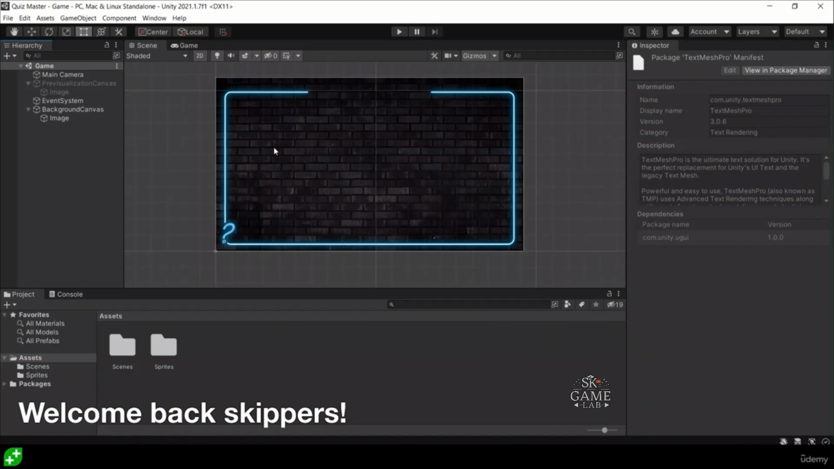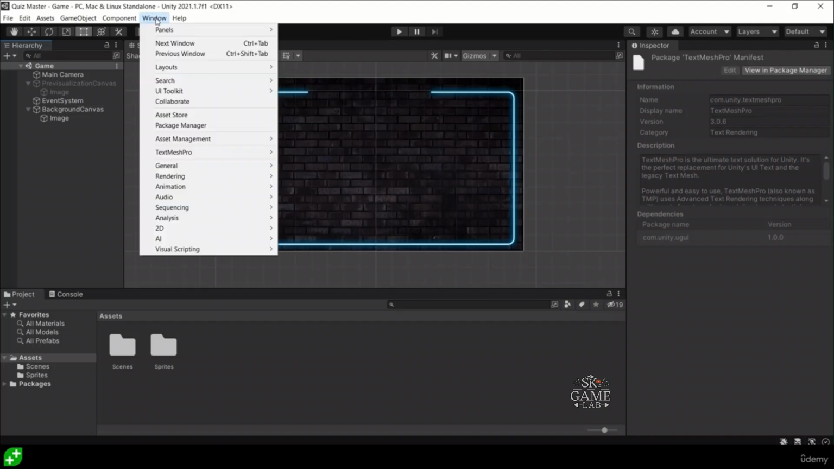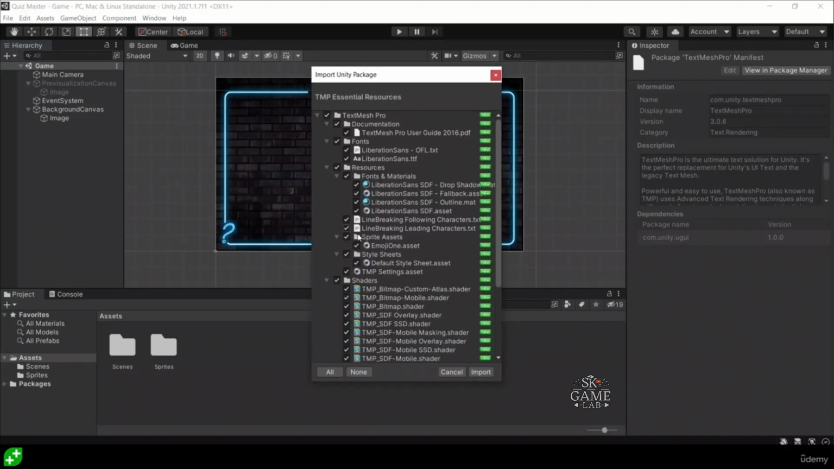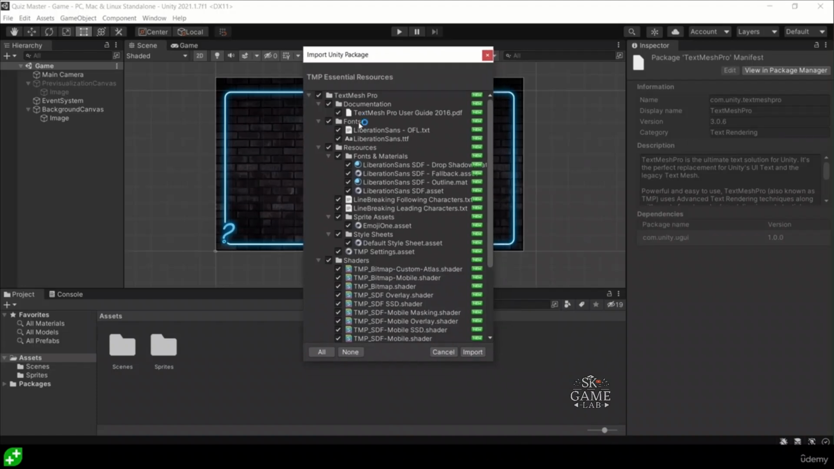And the next thing we need to do before we can actually use TextMeshPro in our project is just an extra piece of setup. So again, head up to Window. You should now find TextMeshPro in this list. And we want to go to Import TMP Essential Resources. If we click on that, we'll get this Import Package pop-up window. And we don't really have to worry about all the stuff that's in there. Just make sure that everything is selected and then go ahead and hit Import.